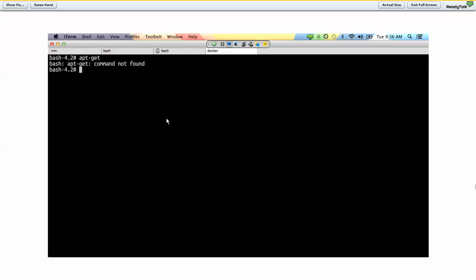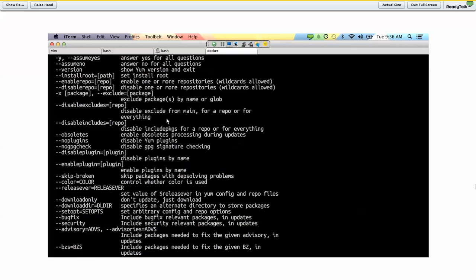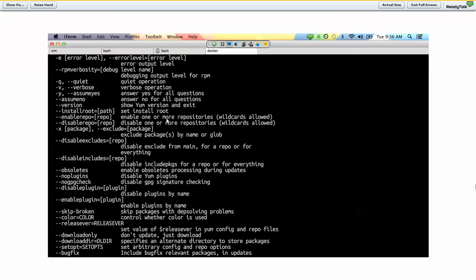And do we have apt-get? Nope, we don't have apt-get because apt isn't the package manager for CentOS, right? We have yum. See? We have yum, right?